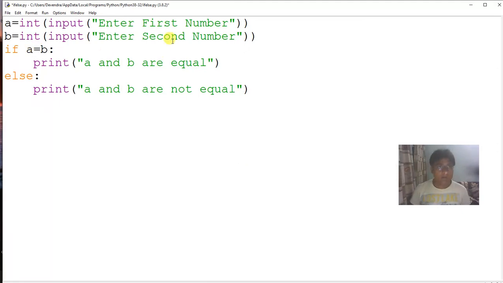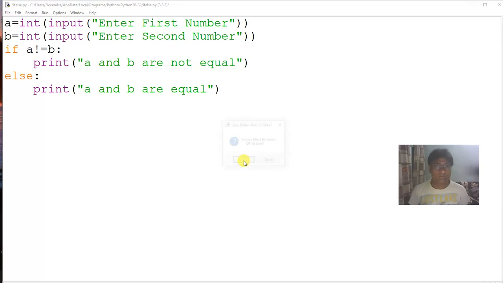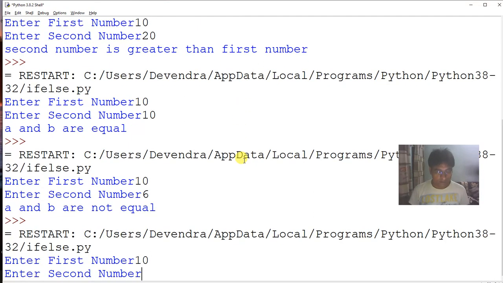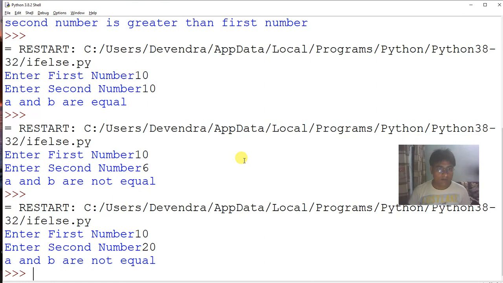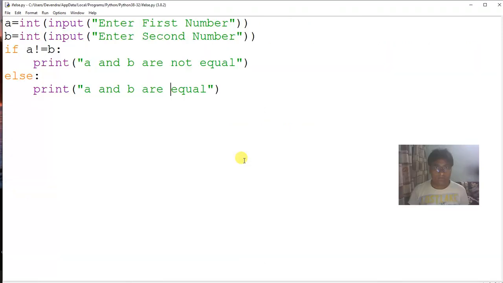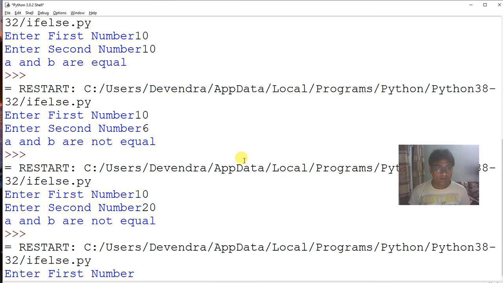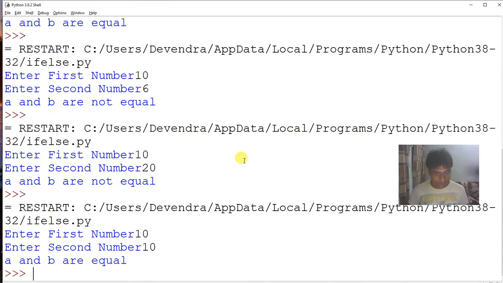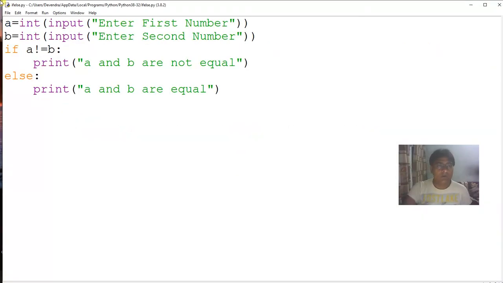We have another, the reverse of double equal, which is not equal to. If A not equal to B, then we print A and B are not equal, and else A and B are equal. So let's check it. First number is 10, second number is 20, and we are not equal. First number is 10, second number is also 10, and we are equal. So this time I used the not equal to operator.